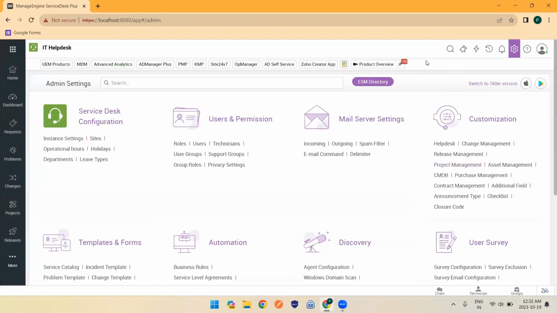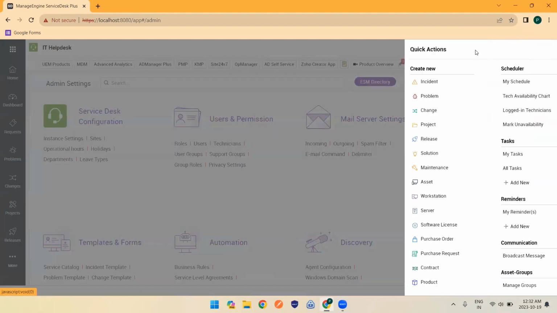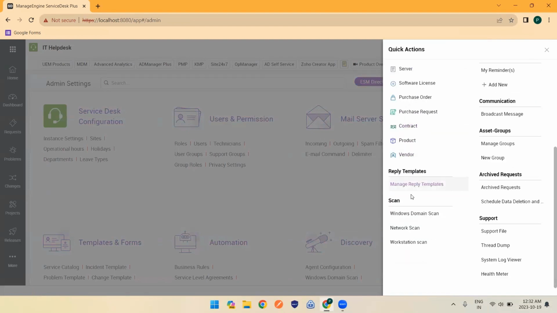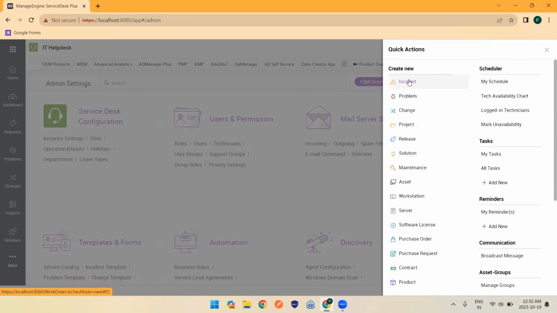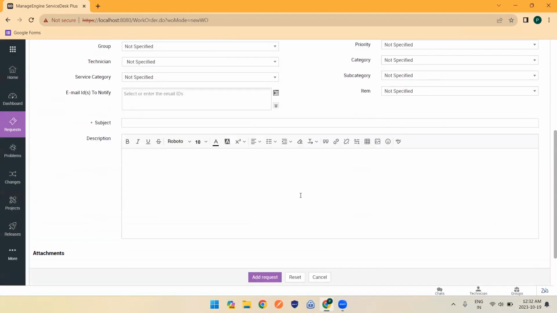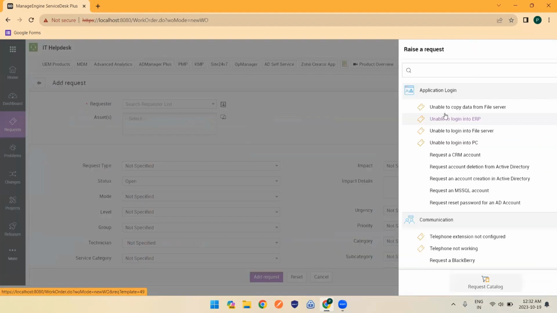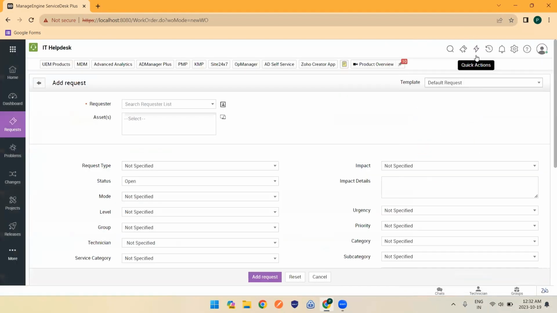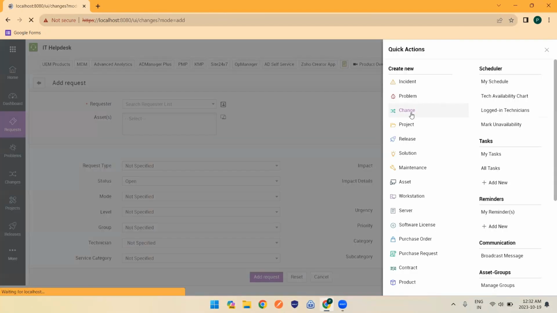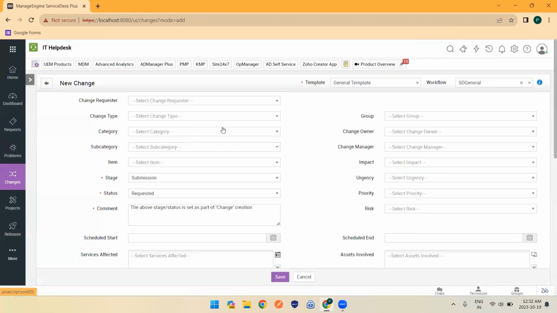Okay. So here you see quick actions. Here it will be a list of all the quick actions, and you have shortcuts also for this one. Duration, incident, problem, change. So if you click on incident, the incident default template will be opened here. If you want to open a change, click on change, and the default change template will be opened here.